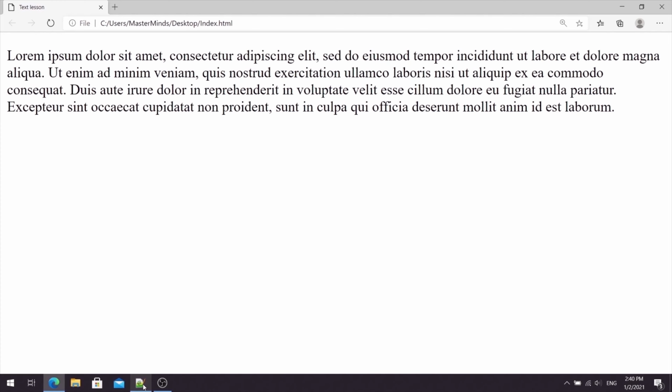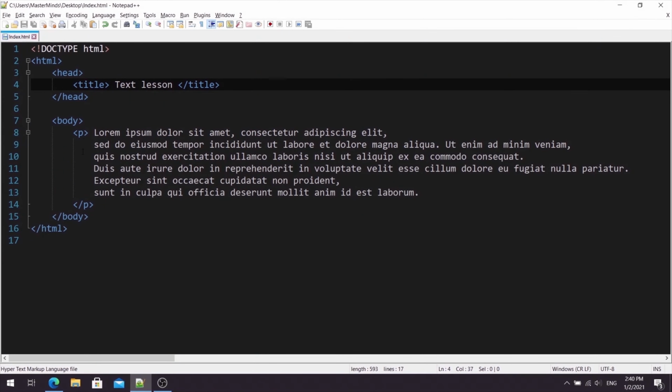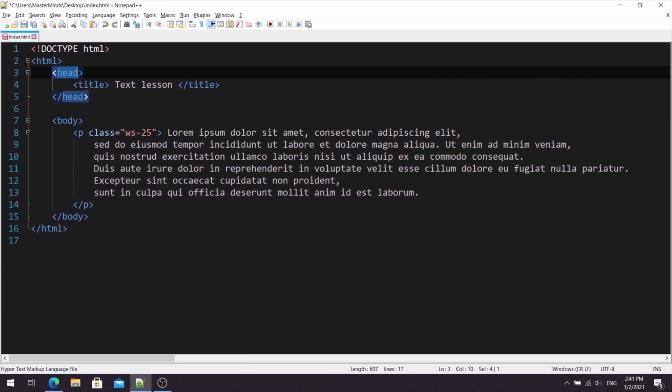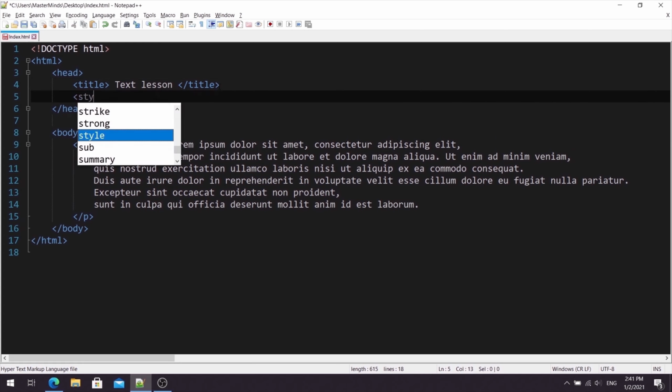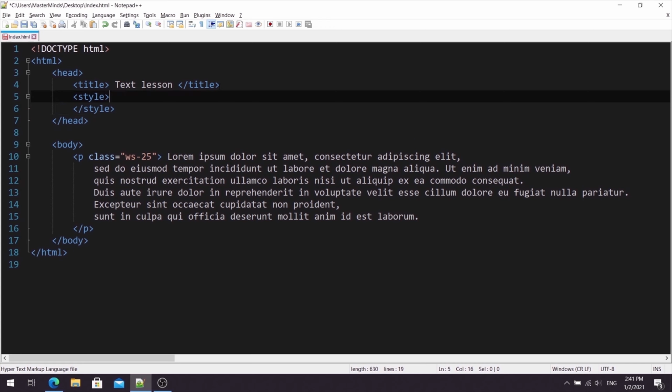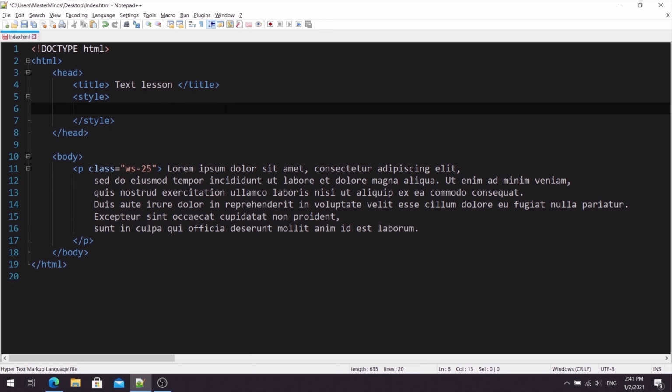Okay, let's go back in our text editor. So first thing that I want to do, for our text paragraph, let's define a class HTML attribute. And like value, let's set ws-25. Okay, now inside of head, let's define a style block, where we're gonna define all CSS styles for this HTML document. Okay, and now I want to create our ws-25 class selector.